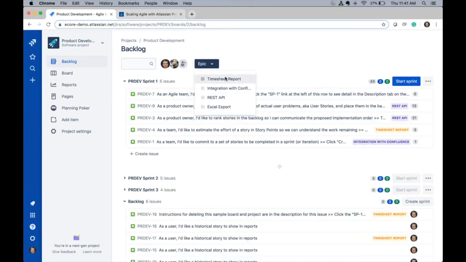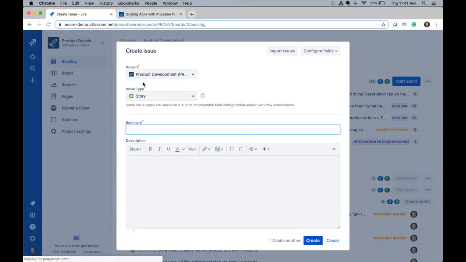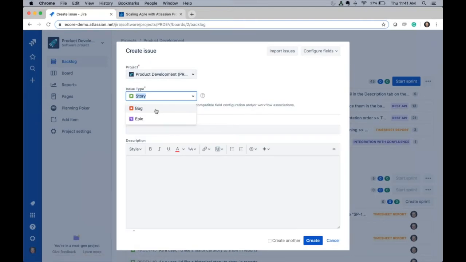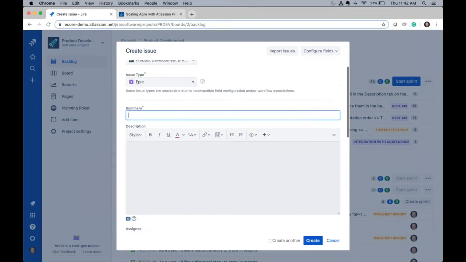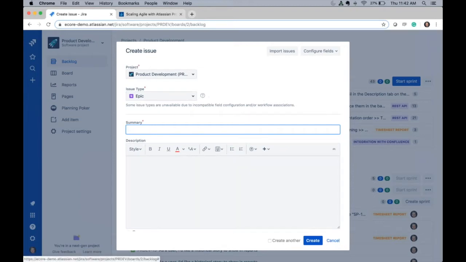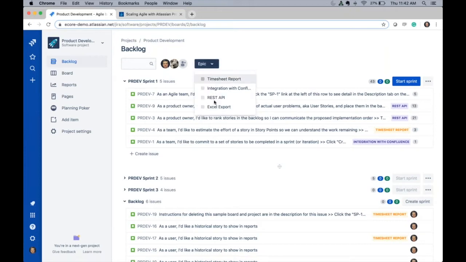I can create new epics, so I have the options of epic. As you can see here, I have REST API, timesheet report, integration with Confluence. So I can create, for example, here on the product development, a new story, new bug, new epic. So I can create epics as well. Okay, so it's the same structure, at least for epic and story. And I can see the epic is here, and I can see which stories belong to a specific epic.